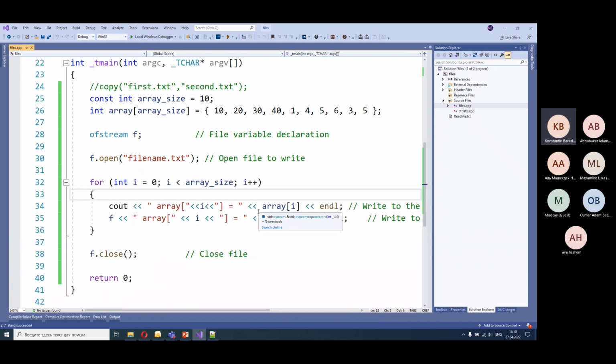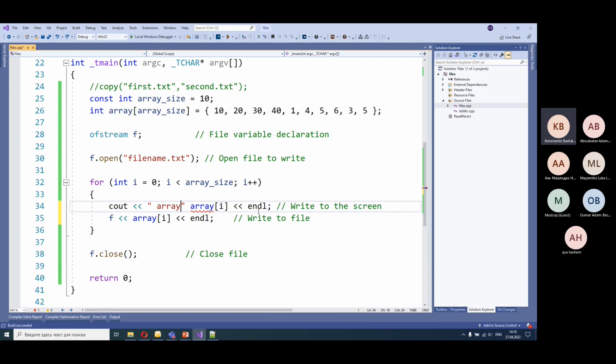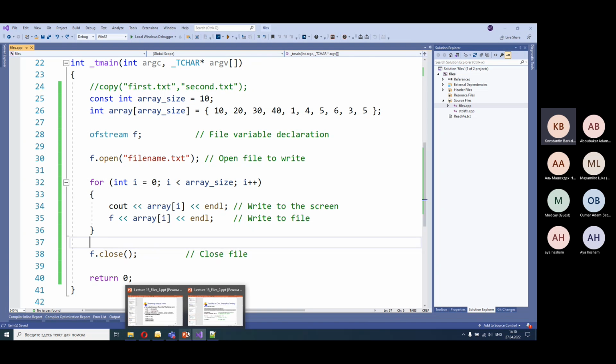All the information that we can output to the screen, the same information can be written to a file. Okay. Well, any questions about it?